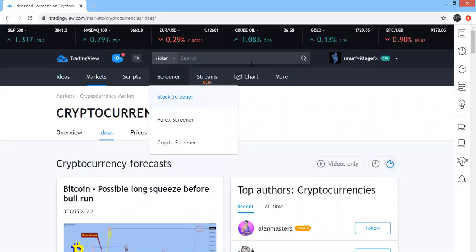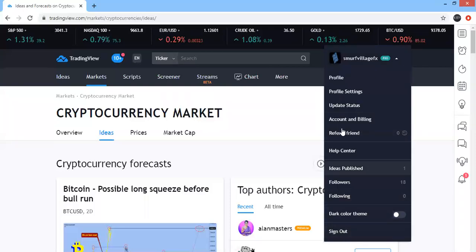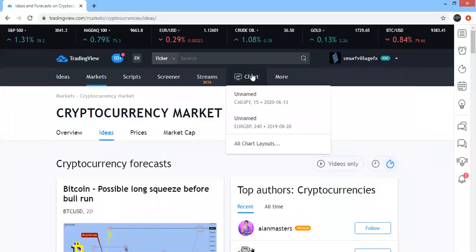So how do I find my chart? Over here, chart area, click on that, it will take you back to your chart. You can see here, SMURF VILLAGE FX Pro. I'm a pro user, and you can see all the drop-down features like so. So let's go back to the chart.